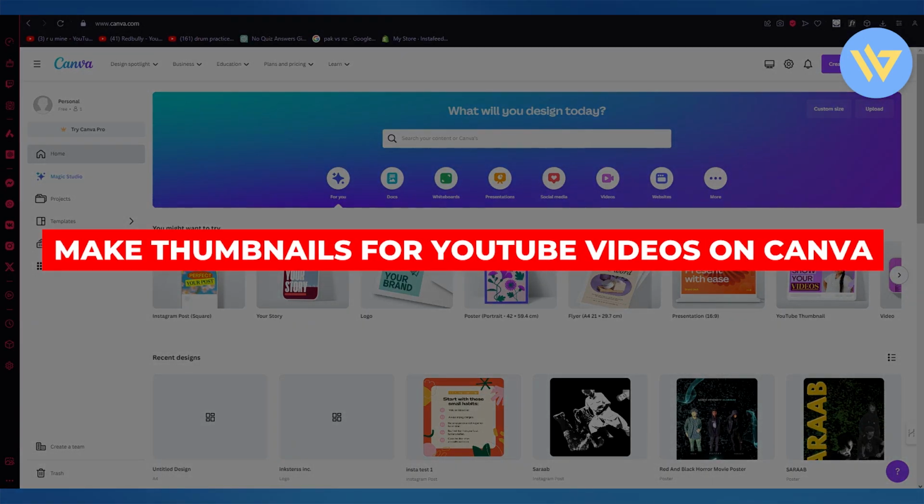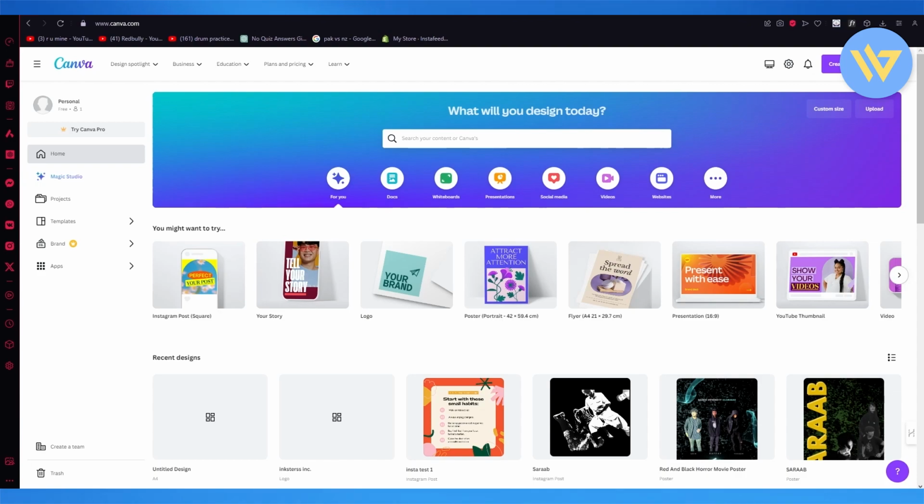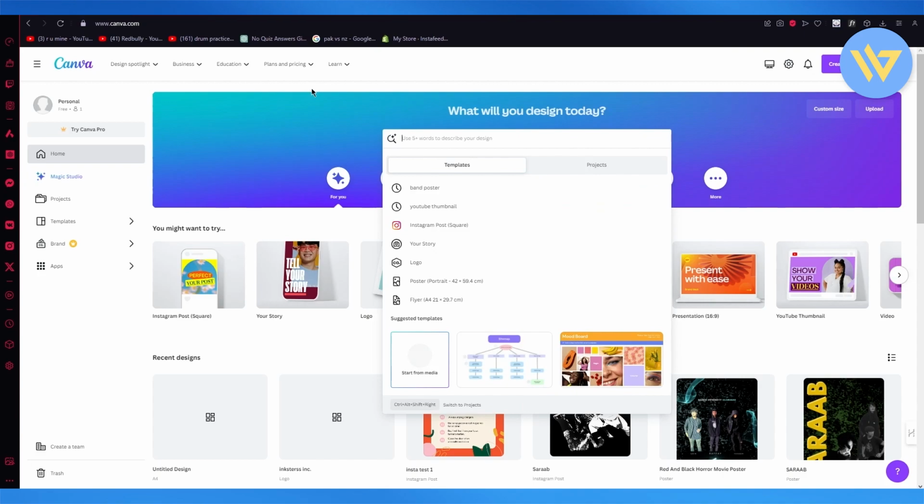How to make thumbnails for YouTube videos on Canva. In this video, we're going to be talking about how we're going to be making thumbnails for YouTube videos on the most incredible platform, Canva.